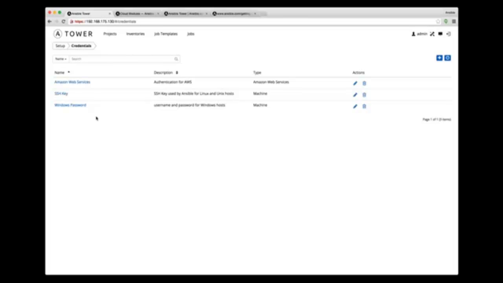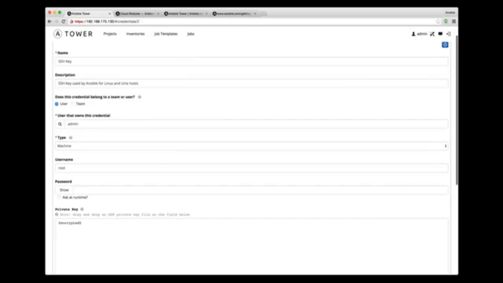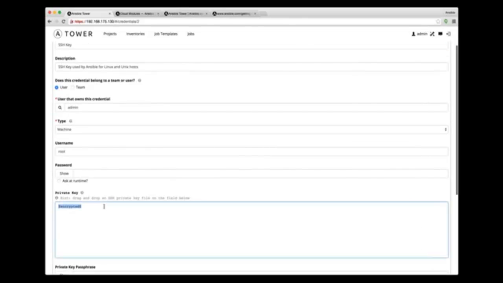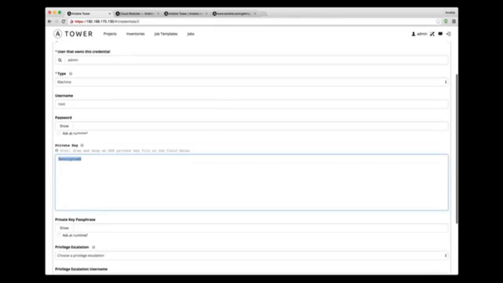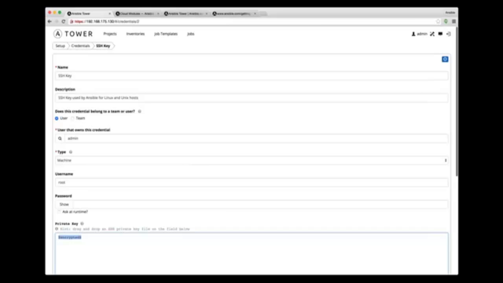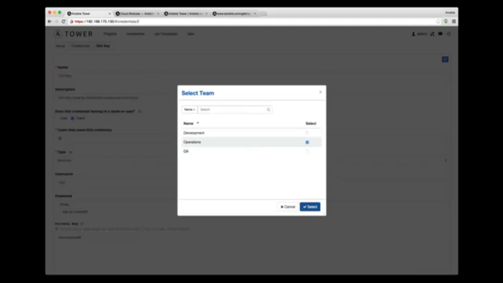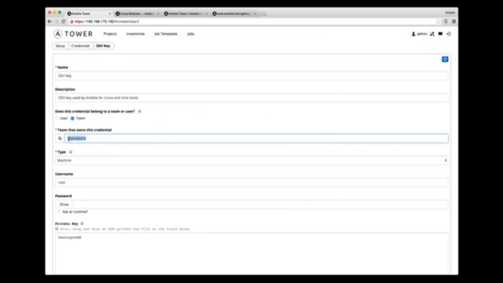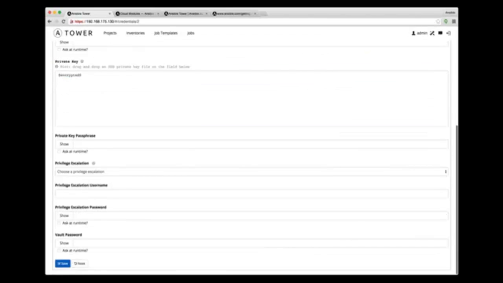But here in Tower, we can actually abstract that away, right? So in Tower, we keep the key in Tower, encrypted, stored in the database. It's just not retrievable by anyone. So not even the admin user can reach out and get this key from Tower. It's encrypted in the database. It's not retrievable from the UI or the API or the database. So in this way, I can assign the key to, say, a user or a team, so we could assign it to our operations team, for example. And now anyone in operations can use this key to run a playbook, but they still can't see the key.